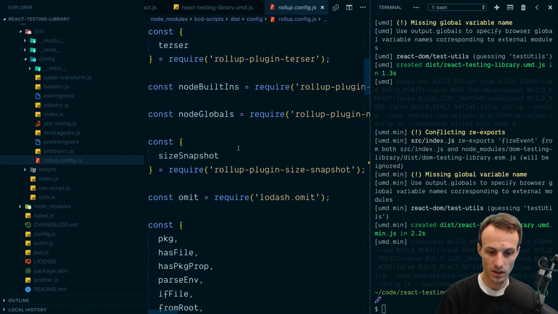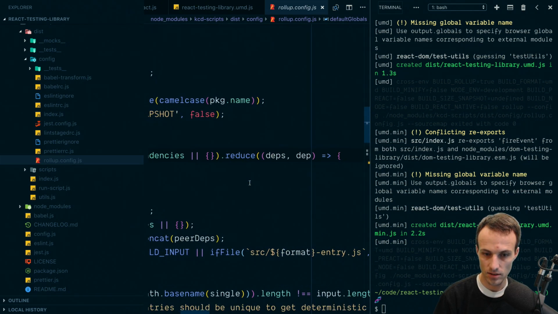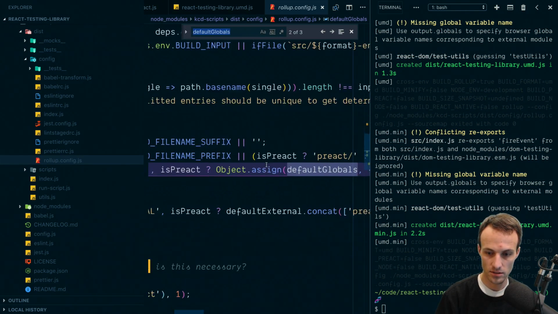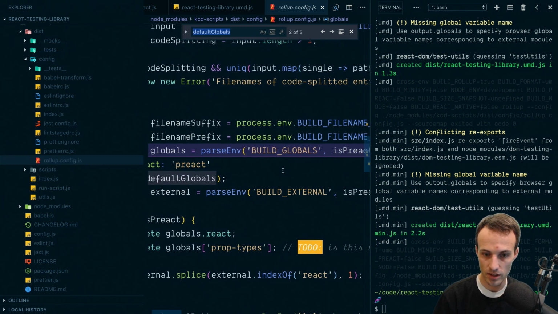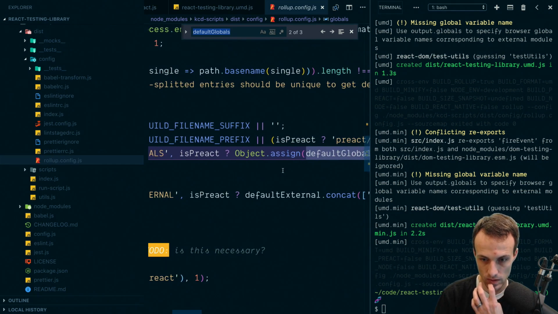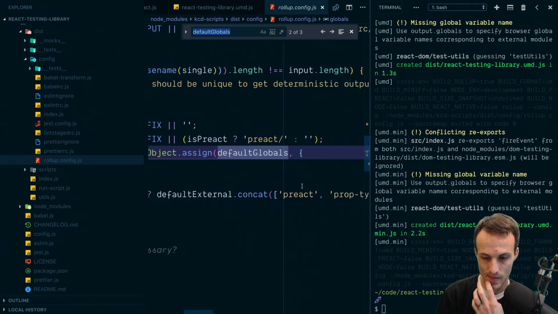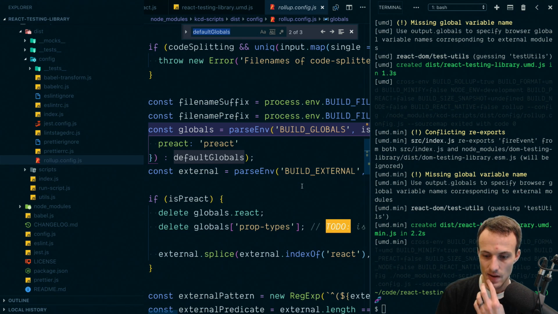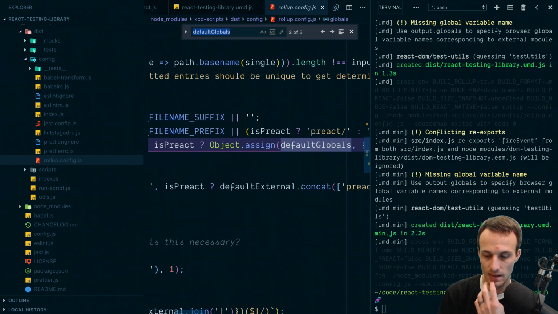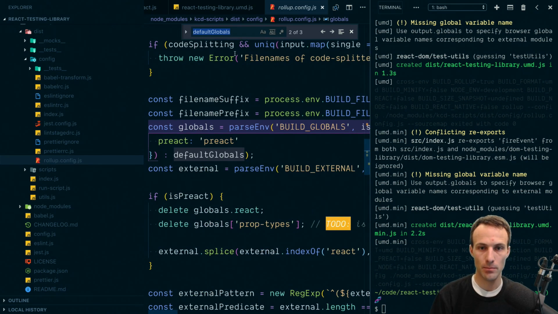KCD scripts is not very well documented at all because it's for me. So in the rollup config, if we look at globals, so default globals, we're either going to use build globals environment variable. Yeah, that's kind of interesting. Yeah, I don't really like this, to be honest. But it is what it is. So let's do this build globals thing.